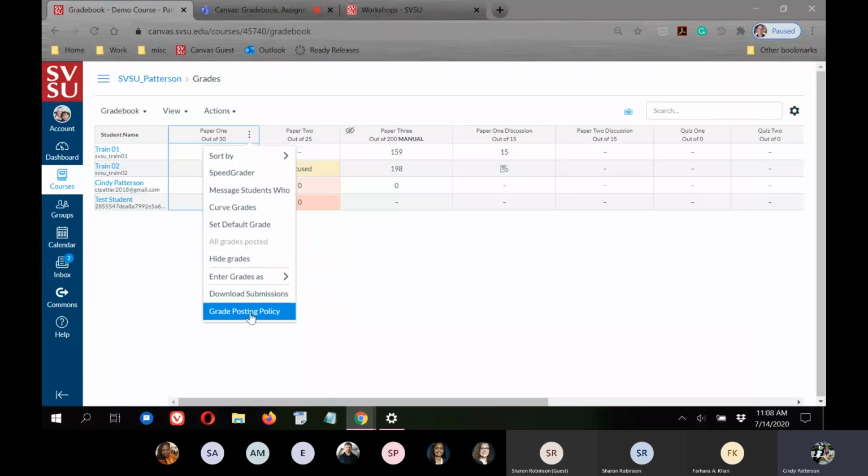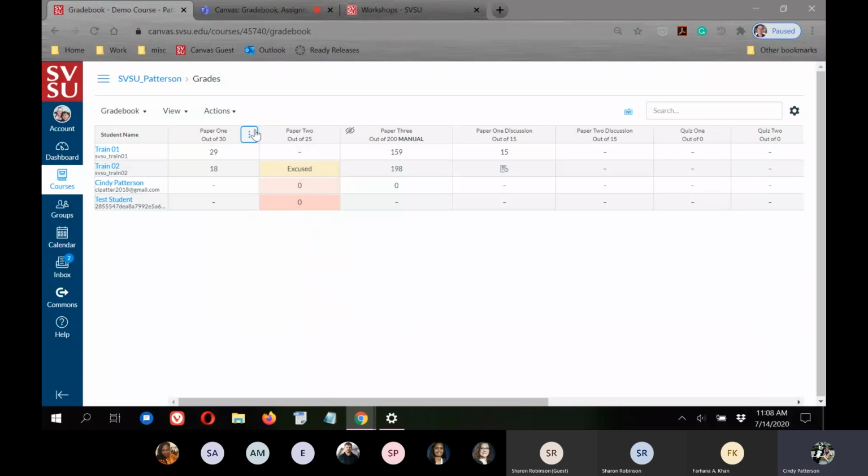And then we already looked at the grade posting policy. If I want to set this to manually release those grades when I'm ready, that's what that would be. All right, so those are the options for each graded item.